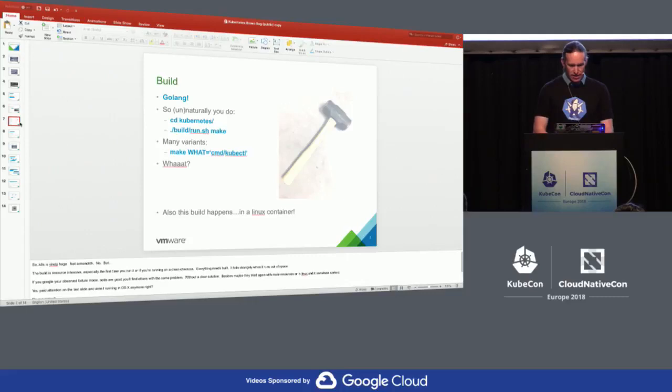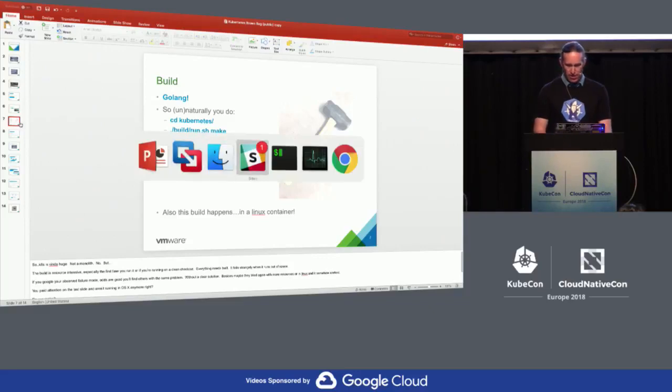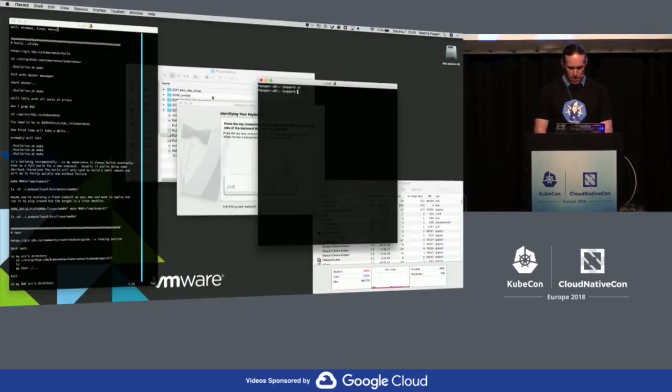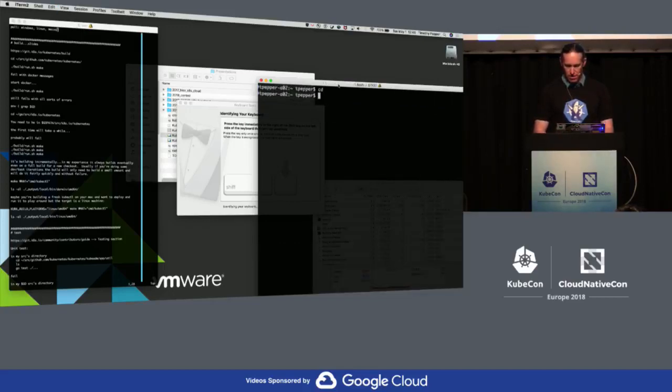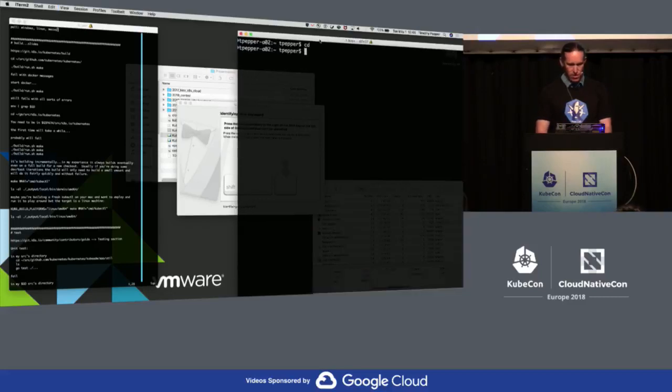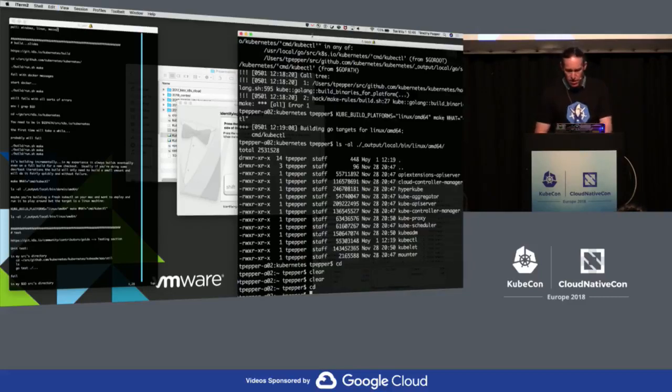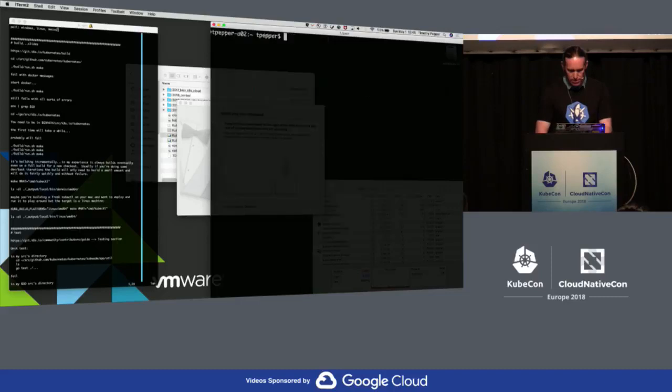So what next? Oh yeah, Golang. I'm going to do a little bit of demoing here at this point, and with some luck, this will actually work. I think that's probably big enough.